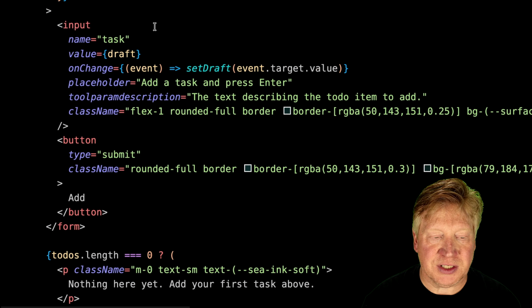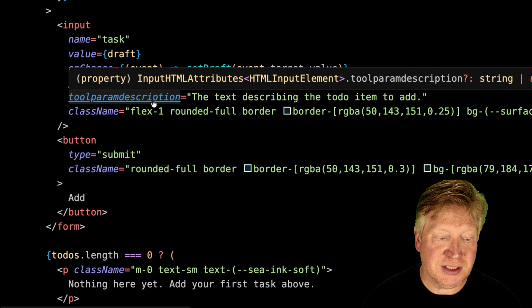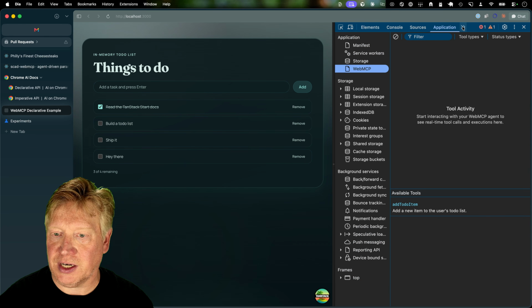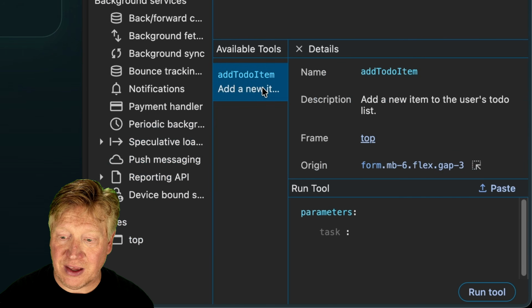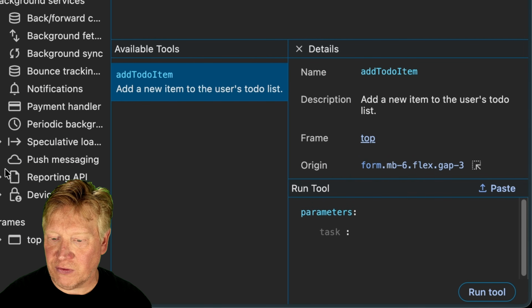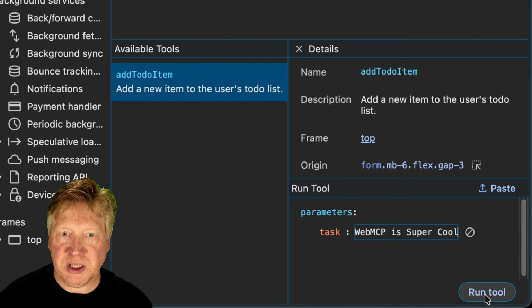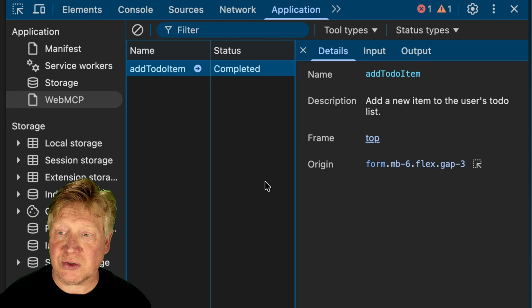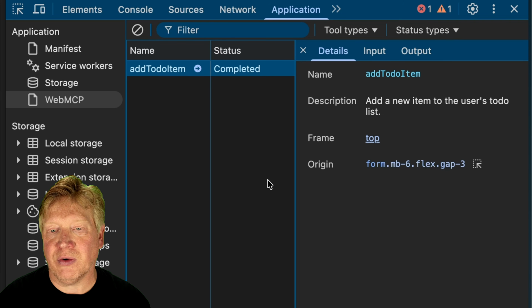And then down here, we're going to say that the task, which is the input field, has a tool param description. And really cool, check this out. We can go over to our inspector, and again, in application and WebMCP, and there it is, add to do item. And we've had to write exactly 0 code for this. And check it out. WebMCP is super cool. Run that. And not only do we get the addition of it in that things to do, but hey, we also get the history over here. We can see all of the WebMCP traffic.